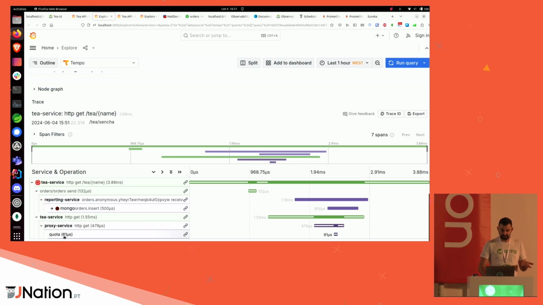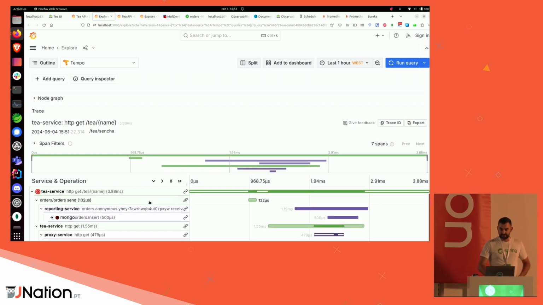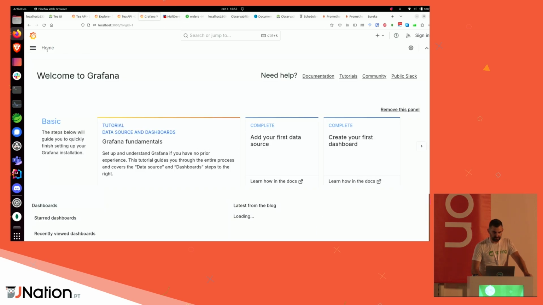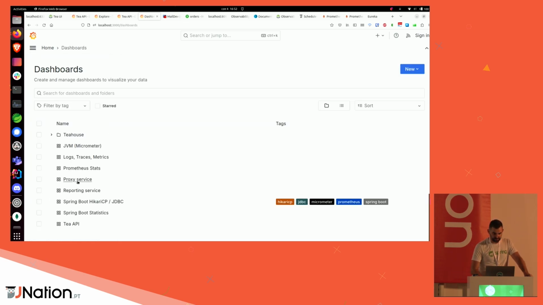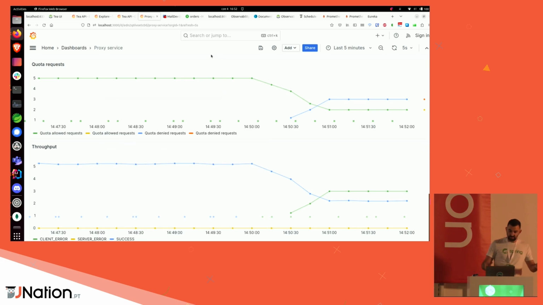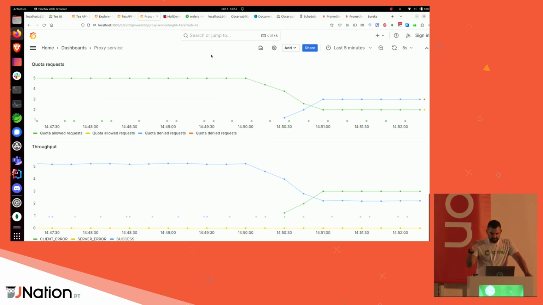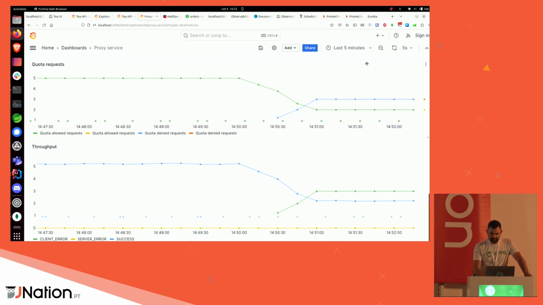Like, what is this quota? I have no idea. Now, what I can do is I can ask the proxy service team and say, hey, what is going on, right? But another thing I can do is I can go to their dashboard, because it happens that they have a dashboard. Maybe that will tell me more. Proxy service. Okay, quota request and throughput. Now, apparently, we can see more or less the same, that we have 3 requests per second that are denied and 2 requests per second that are accepted. Quota request, what does it mean?